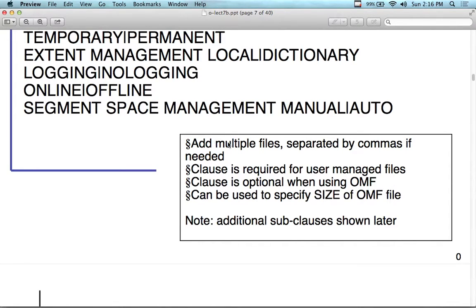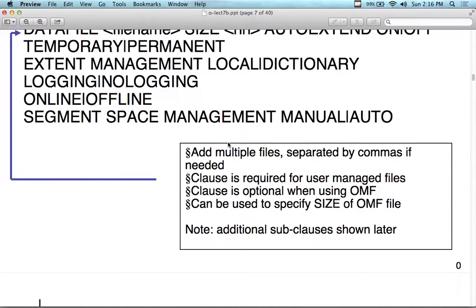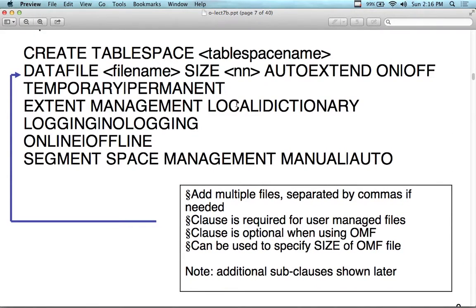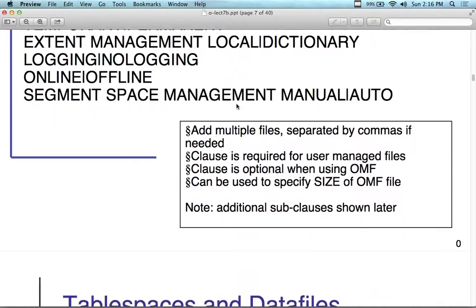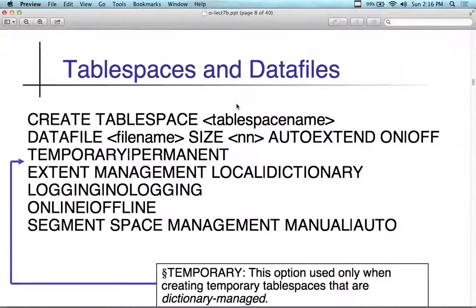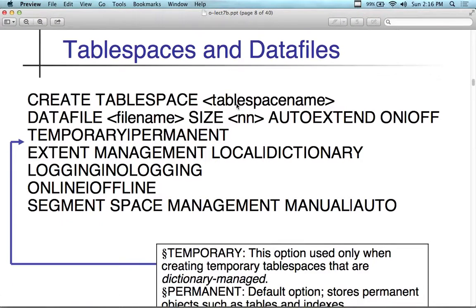So you can add multiple files, separated by commas. And the clauses in here are switches I'm going to go through in the next couple slides. And it's kind of dry, so I'm just going to show you the overview of it. Just a quick introduction to tablespaces.